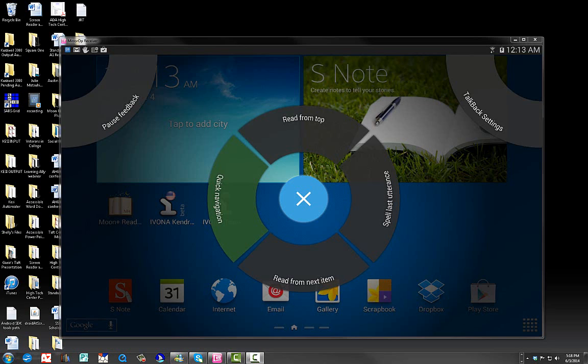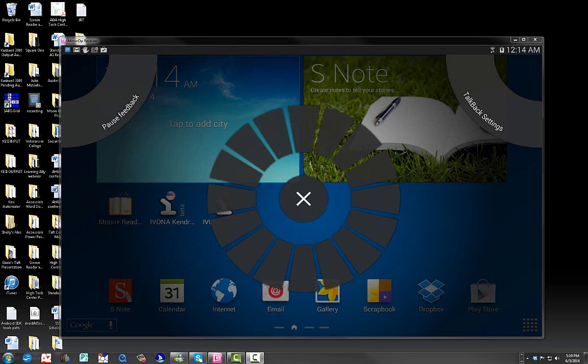The quick navigation option enables you to hear the various components that are on the screen at that time. Once you hear the item that you want, you just let your finger off of the screen and you'll go directly to that item.